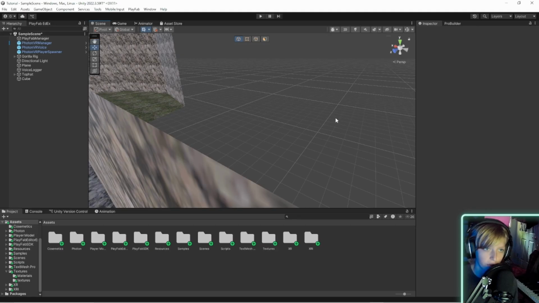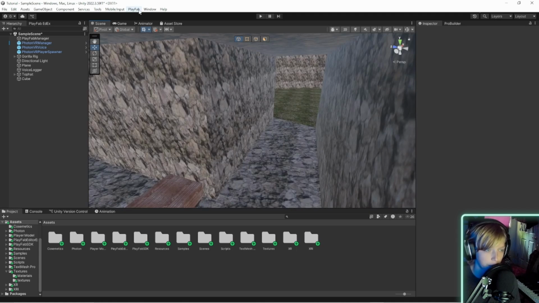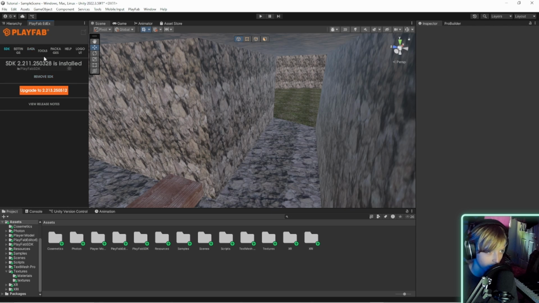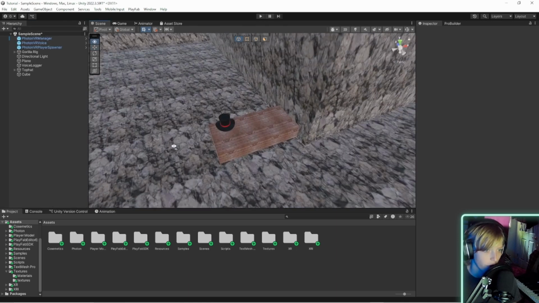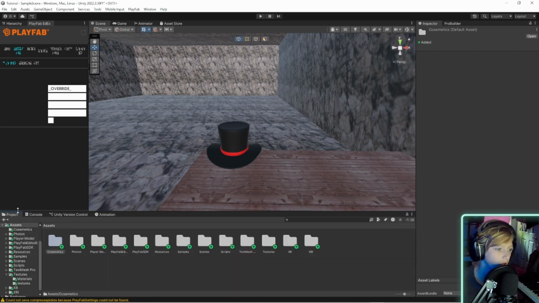All right, okay, so once you have it all imported, first what you want to do is click Window, hover over PlayFab, and click PlayFab Editor Extension, and it should open this. It would usually say you have the latest PlayFab SDK, but if it doesn't say that, click upgrade. Also, you better have the cosmetic models already imported. If it's not on the correct version, just contact me and we'll get that figured out. It's going to show this.